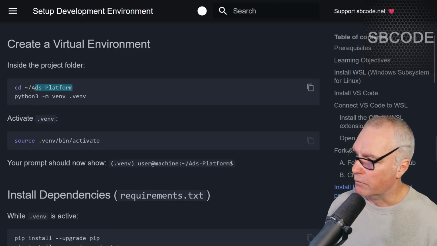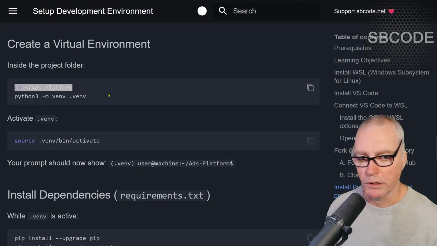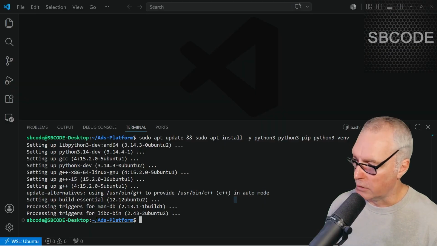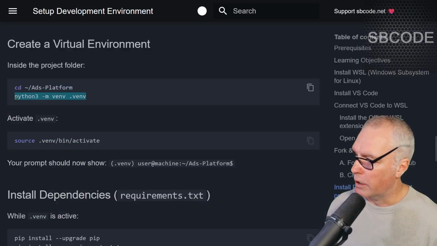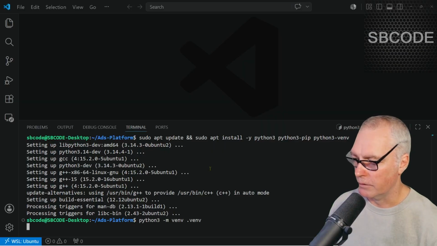So while you're in that folder, ads platform, which you should already be, you can see down here it says ads platform. Run python3 -m venv .venv, where -m means module, the virtual environment module, and .venv is a folder where its files and settings will be stored. So right click, paste: python3 -m venv .venv.